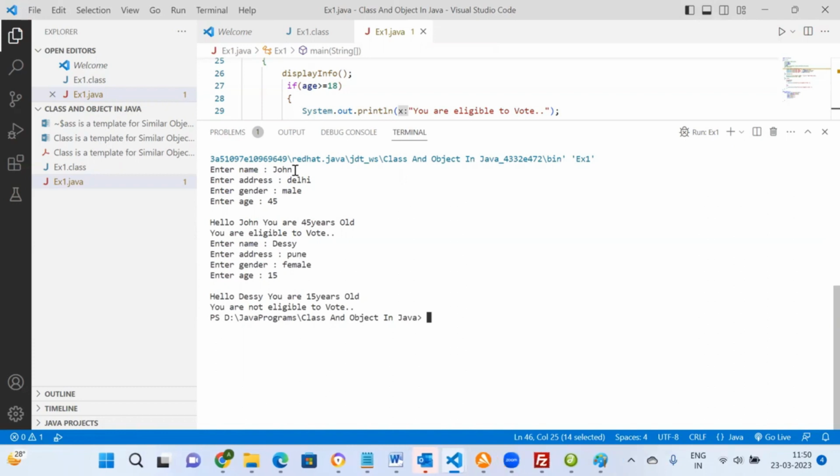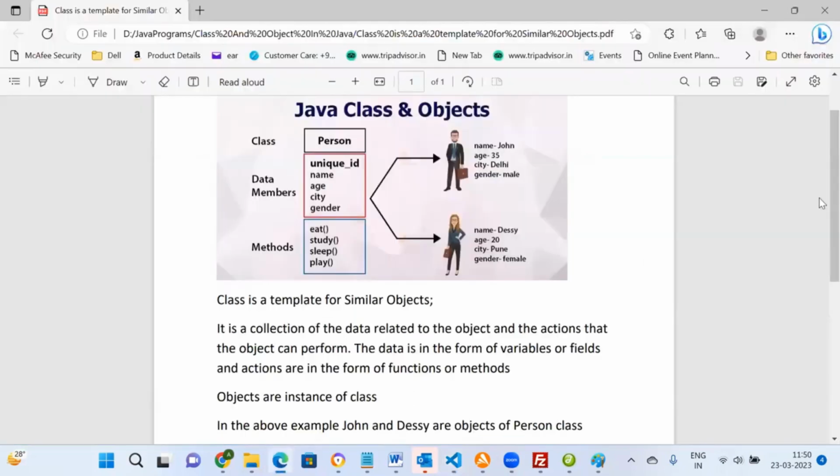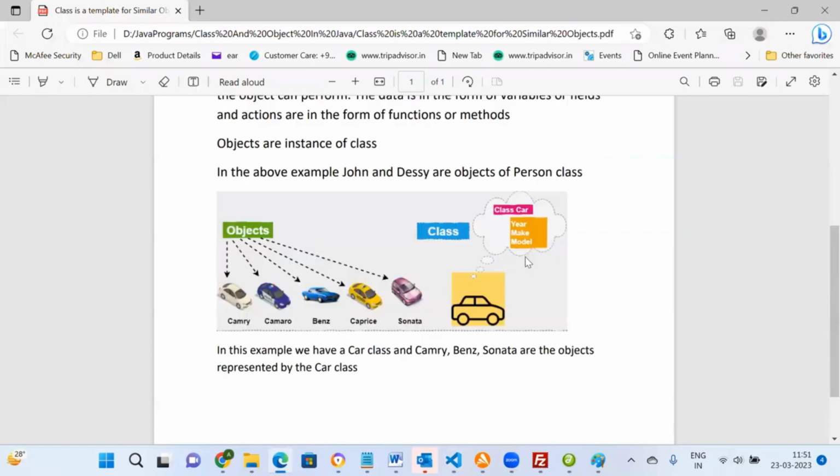We see objects all around us. Like we discussed just now, students are objects, so we can create a student class. Players are objects, so we can create a player class. In the discussion, we have also discussed cars, as we have a car class, and in the car class, we can have year, make, model, price, etc., the color of the car, and there can be some actions in the form of functions. And these are the objects: Camry, Camaro, Benz, Caprice, Sonata. These are the objects which are represented by the car class.